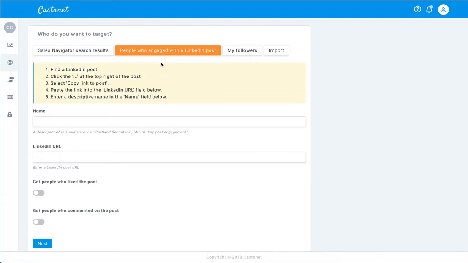We can target the people who engaged with any particular LinkedIn post. So that could be our post that got good engagement or someone else's post who got great engagement, such as an influencer who's targeting or talking to people that we also want to talk to. We can pull in the people who liked and or commented on that particular post.